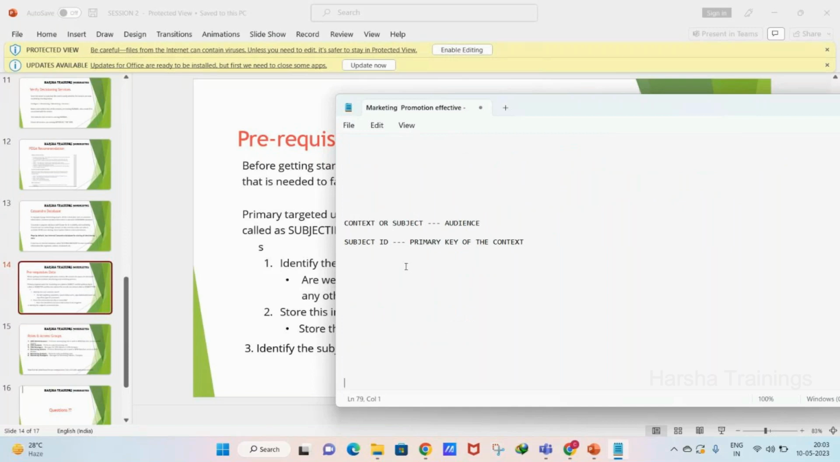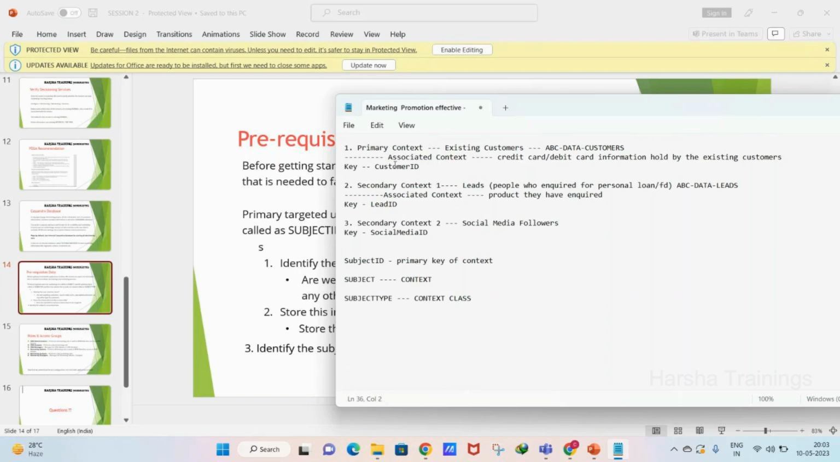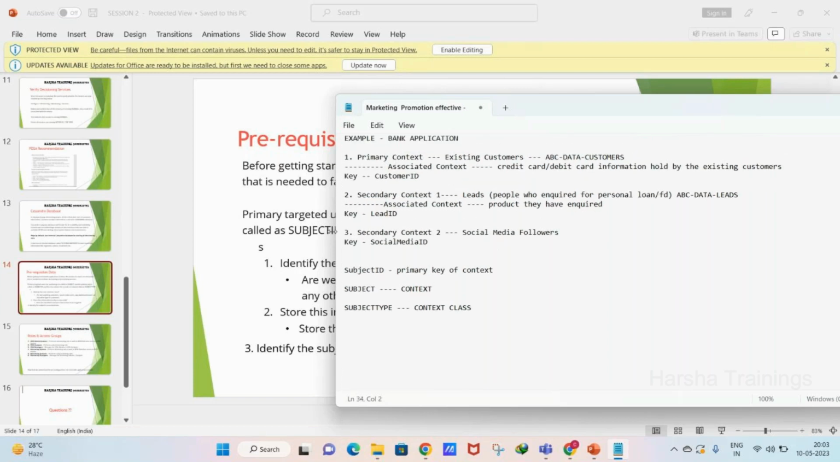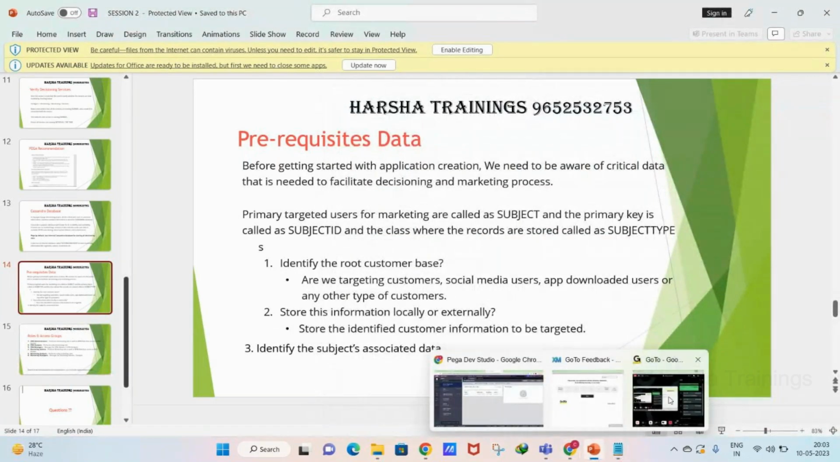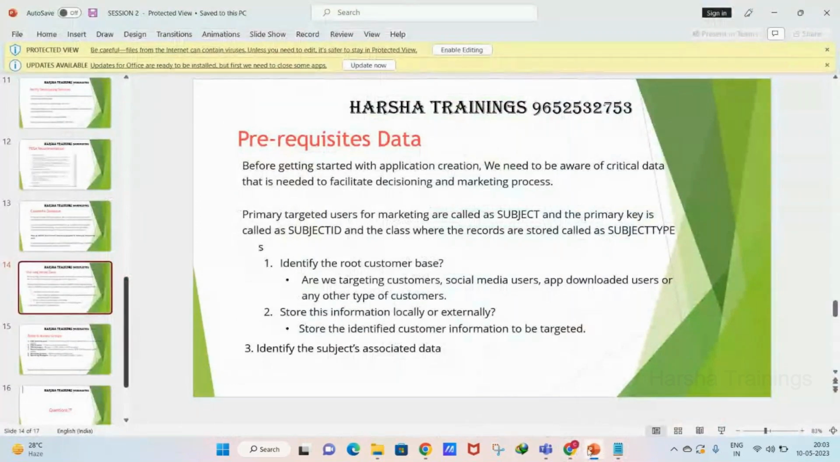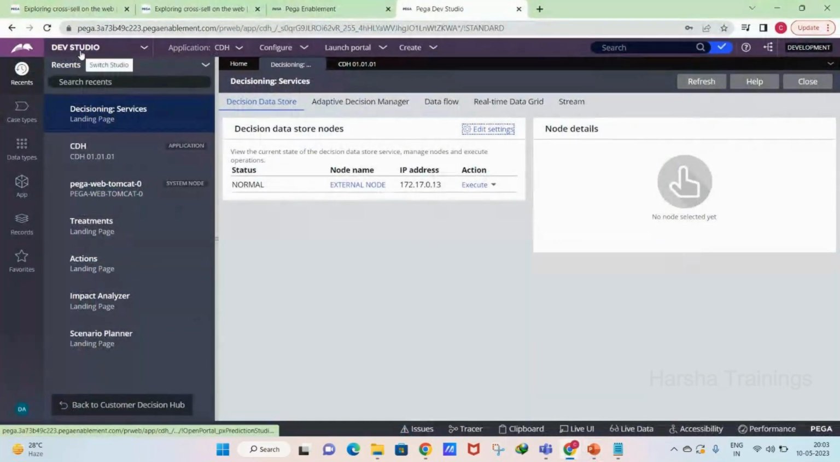For now, what you remember is context or subject means audience. Subject ID means primary key. For an application, you have one primary context and multiple secondary contexts. That's what you have to remember. So let me show you why we need this. If you go to the CDH, again, I'll explain this tomorrow, how to configure the context dictionary and all that.